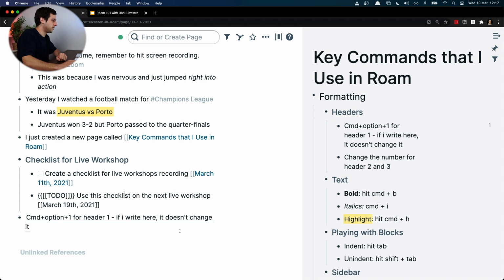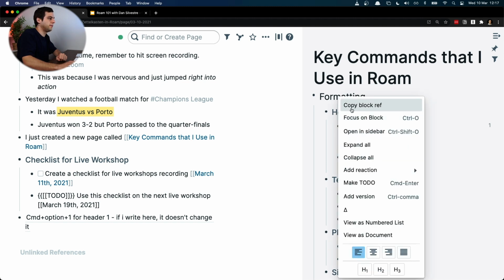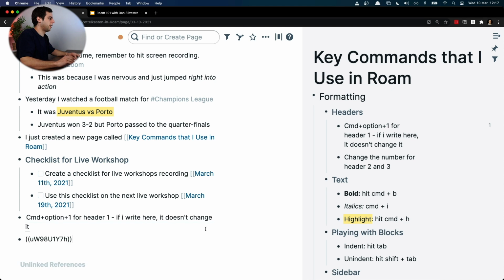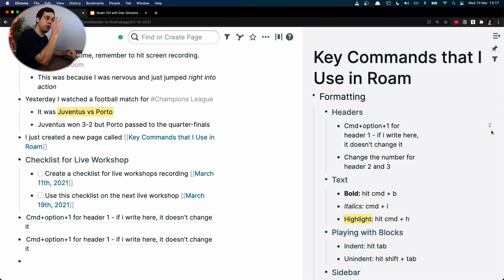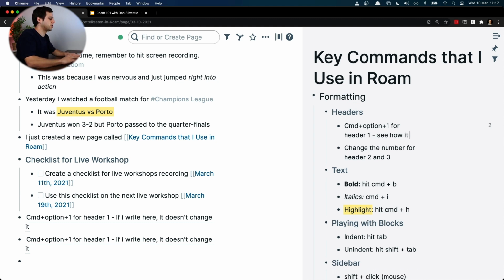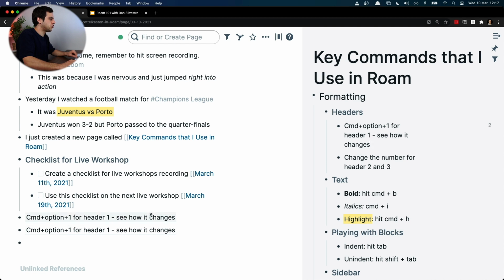And if I click again, copy block ref, and I copy the block again, you'll see it change to a 2 because now there are two nodes in Roam that are referencing this block. And now watch what happens. If I change something here, see how it changes and see how it changes there. So now every time I update the master block, the original block, let's call it, it changes on all the other blocks that are referencing it.